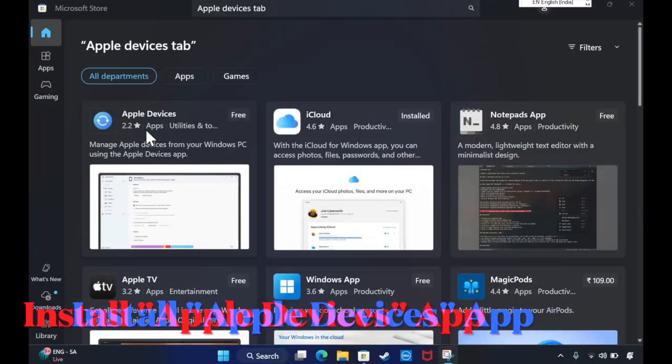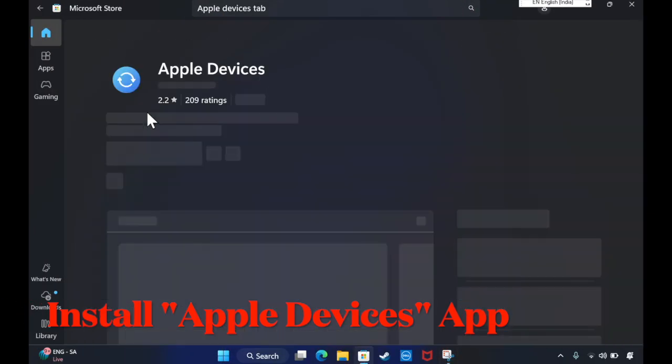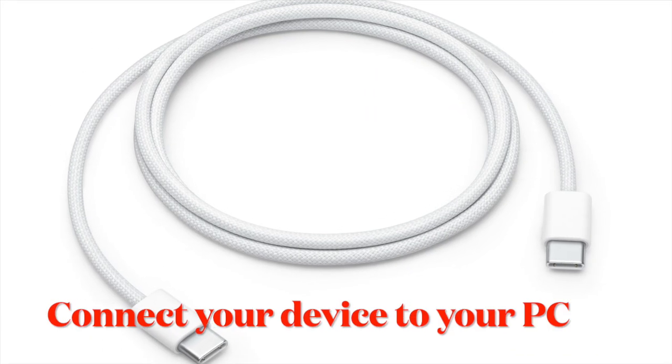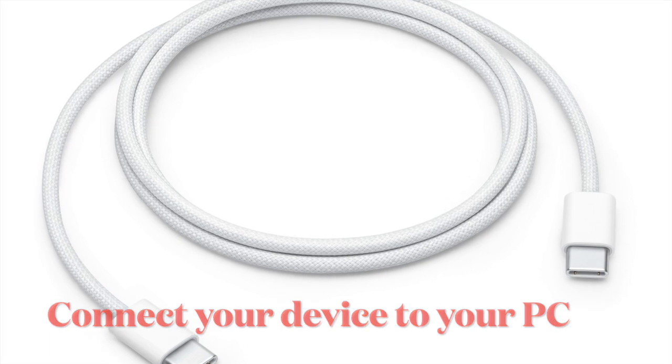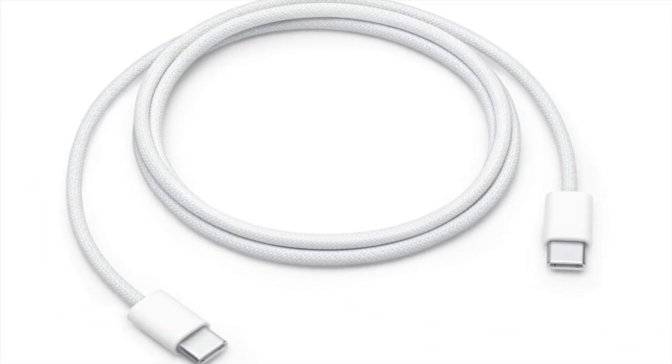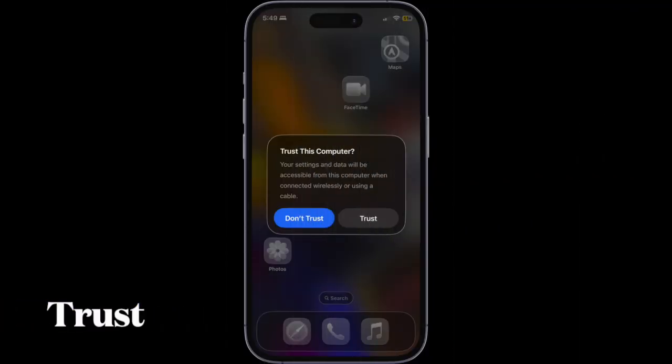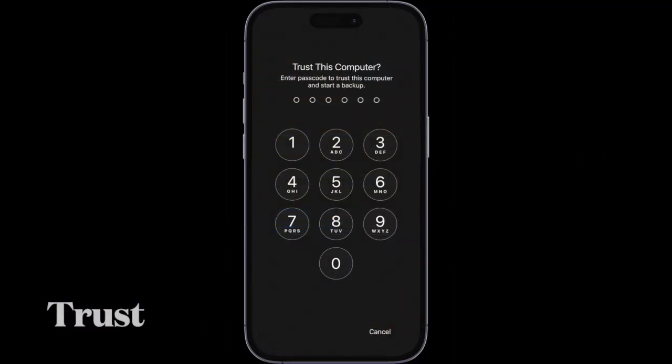It's worth pointing out that the Apple Devices app is now the main tool for managing a connected iPhone or iPad on a Windows PC, so make sure you have already installed this app on your device. And then you have to plug your iPhone or iPad into your PC using a compatible USB cable. Note that you may also need to tap Trust on your Apple device for safe authentication.